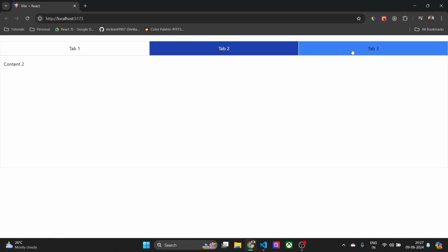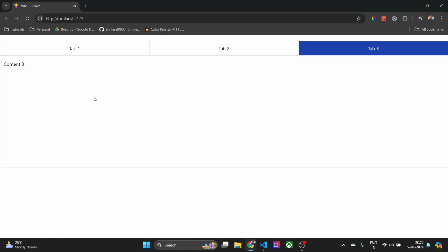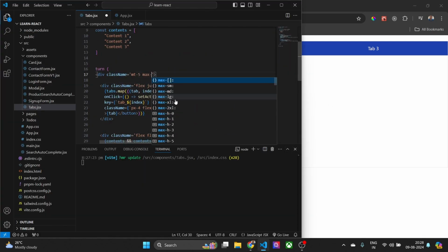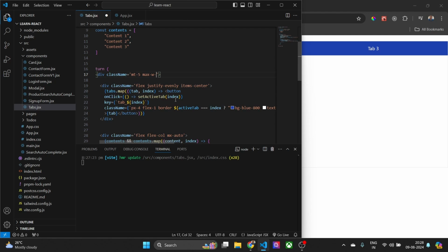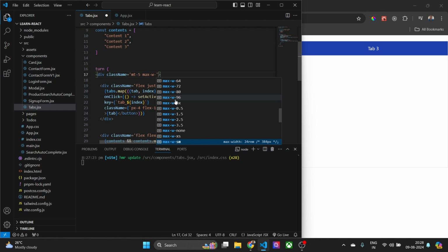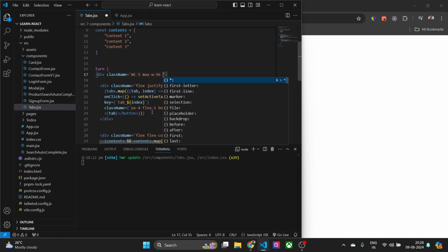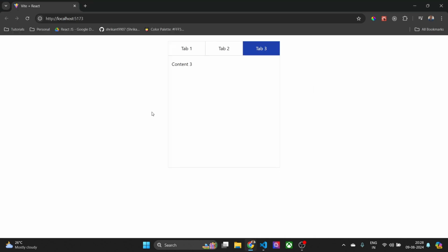We have the tab 1, tab 2 and tab 3. If you are using the container, it will show inside the container, or you can add the width, max width. You can add some maximum width. We have the options here like 1 to 96. This is 384. Okay, so now you can see this tab, and mx auto, margin left right auto. Now this looks much better, small, and we can easily manage the content.